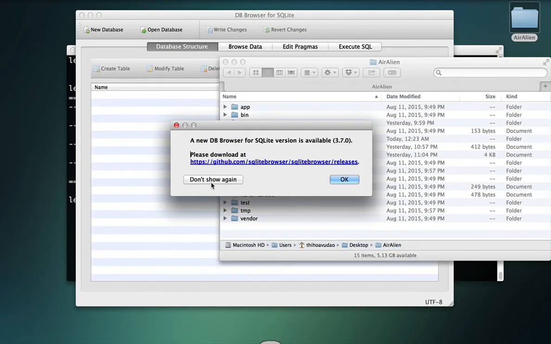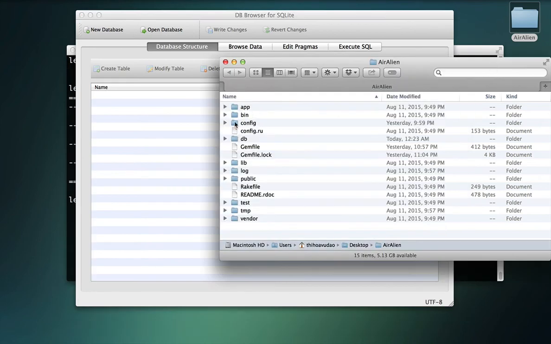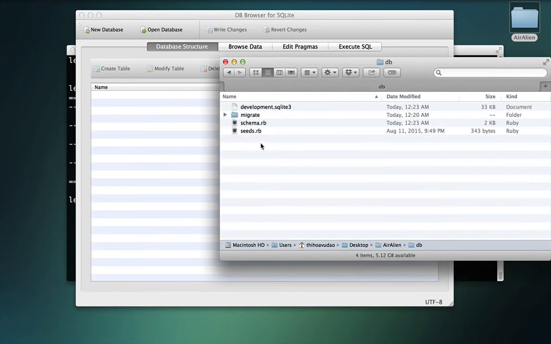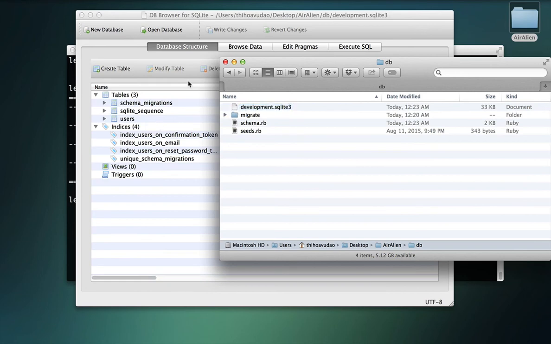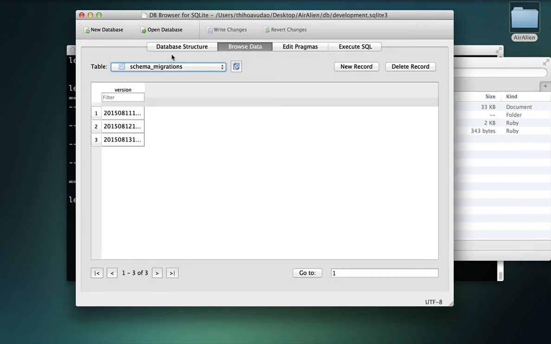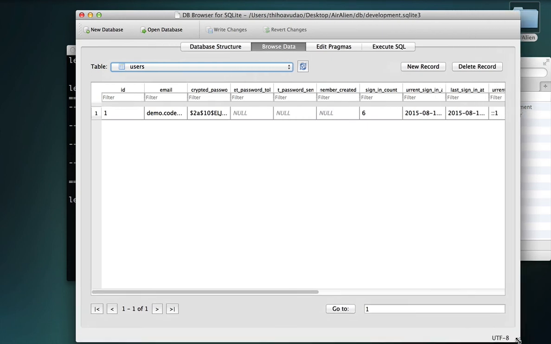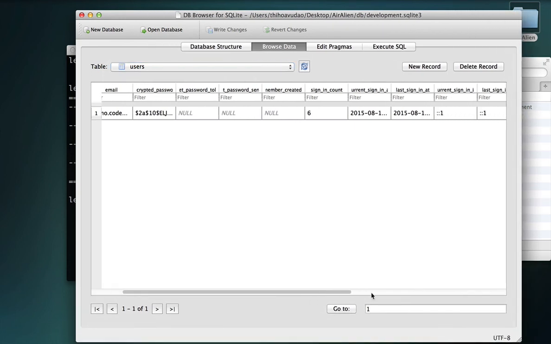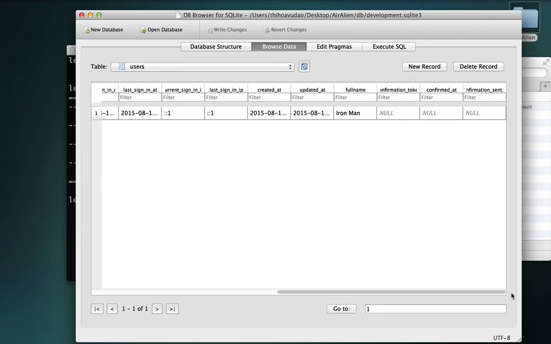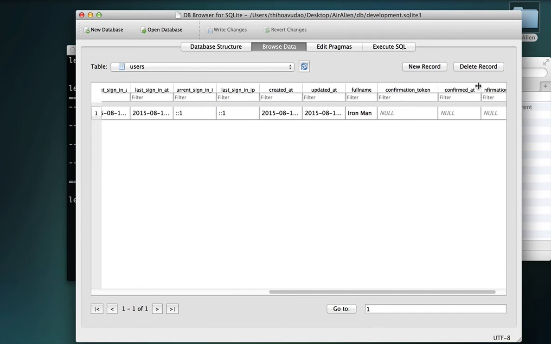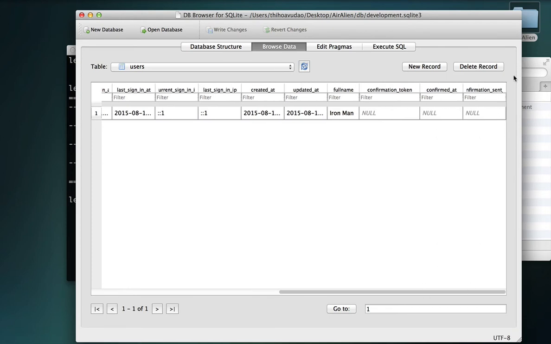I'm going to open the database in here. Now let's see what we got. If you go to user, so now you can see the confirmation token, confirmed at and confirmation sent at.